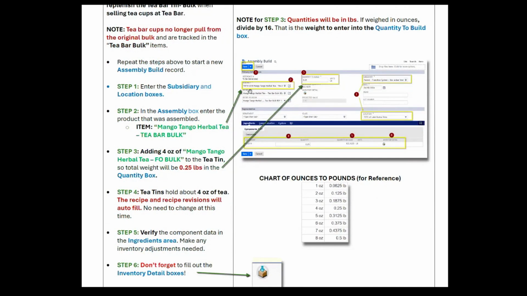In the assembly box, you're going to enter the T-bar bulk tin item. It'll say T-bar bulk in cap letters at the end, and then the weight of the product that you're filling in that tin. Now, if this is just a small adjustment, maybe you have half a tin and you're just filling it up with a little bit more, you'll want to make sure to weigh that out, whatever you're adding to, divide by 16 if you weighed it in ounces and enter that adjustment weight.